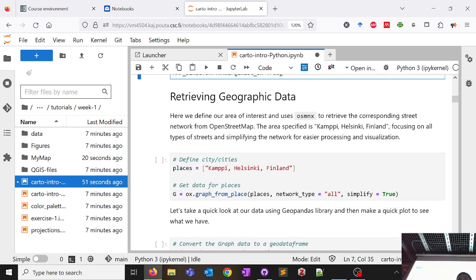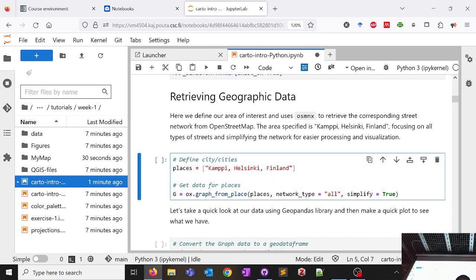So what we are going to do next is to get our data. As I said, we are going to use data from OpenStreetMap. So we are using this OSMnx library, which can easily get data from OSM through this function, graph_from_place. You can just provide the name of the place you want to get data from, and it will fetch all the data of that kind for you. In our case, I want to get data from Kamppi, Helsinki, Finland.